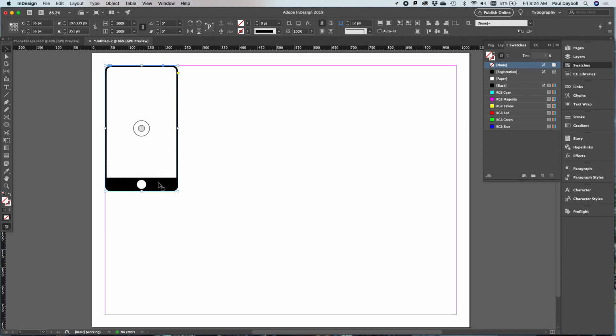Now I'm going to duplicate this across by holding down Shift, which allows me to move straight sideways. And Option is the duplicate. So I have Shift and Option down. I let go of the mouse first.